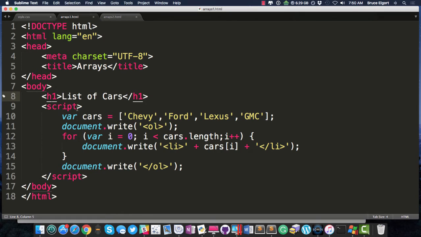So please don't critique where I placed my scripts and such in the HTML document. This is a learning piece of code and a learning video.